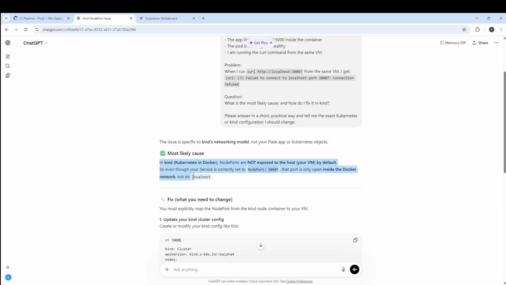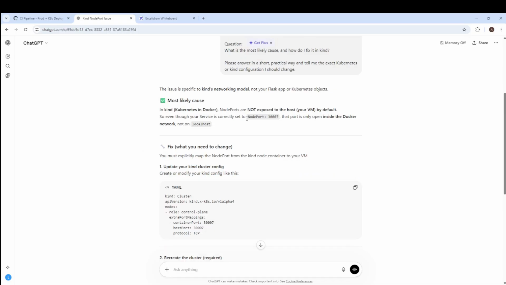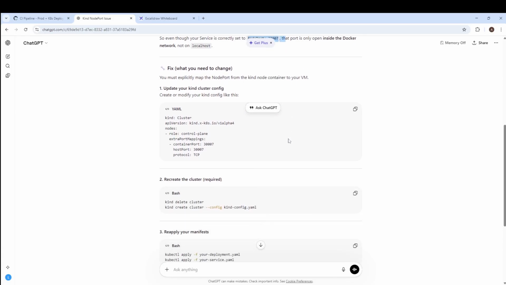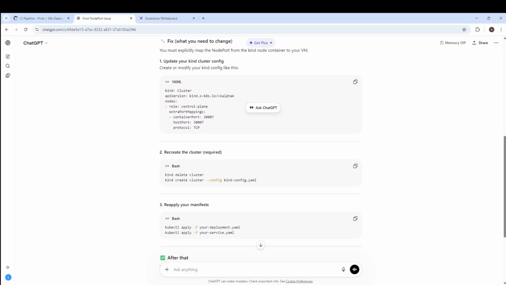Because Kind runs Kubernetes nodes inside Docker containers, the node port is actually exposed inside that container network, not directly on the localhost. So even though I see port 3000 in the service, that port is not actually open on my VM, which means Kubernetes is working correctly, but my machine still cannot reach it.